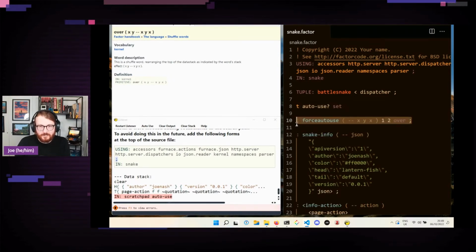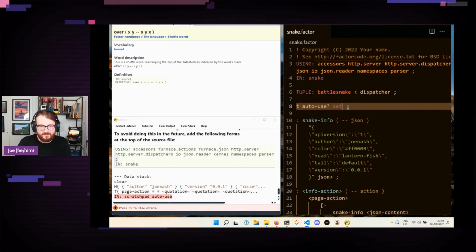Do I still need to have this... Perfect. That's great, thank you. Do I need to have this variable set inside the source code, or do I just need to put auto use in the listener?